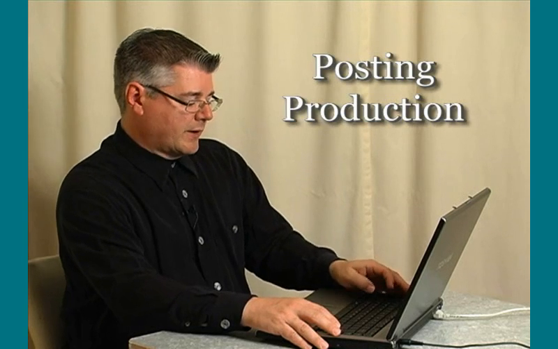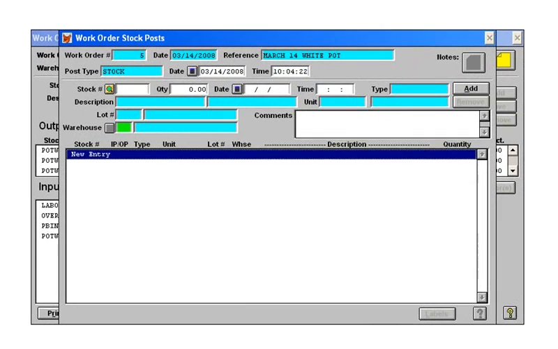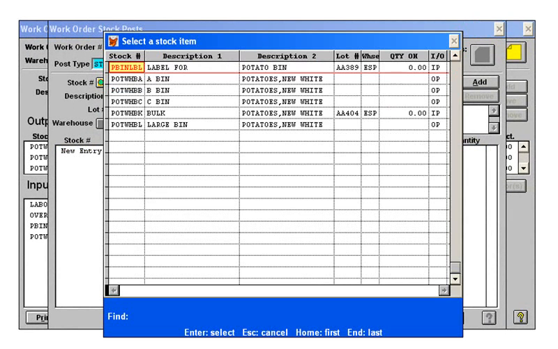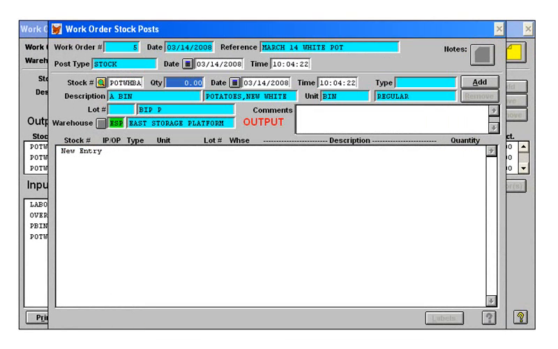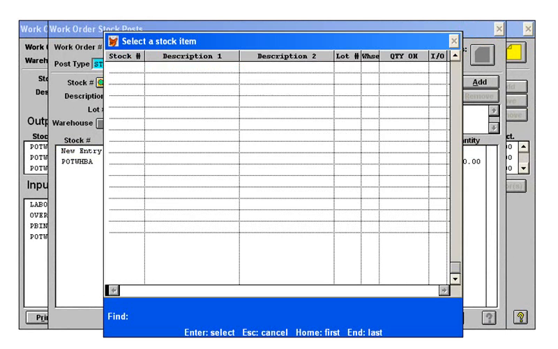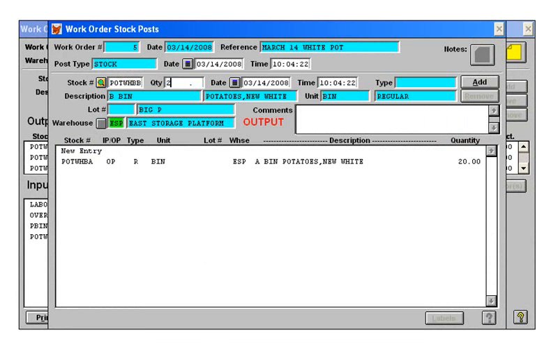So what I'm going to do is post some production against this work order. I'm going to add a new posting record and start picking the products that have been made so far. So I'll pick the A size. Let's say we've made 20 of those. We'll pick the B size, and they've made 20 of those.